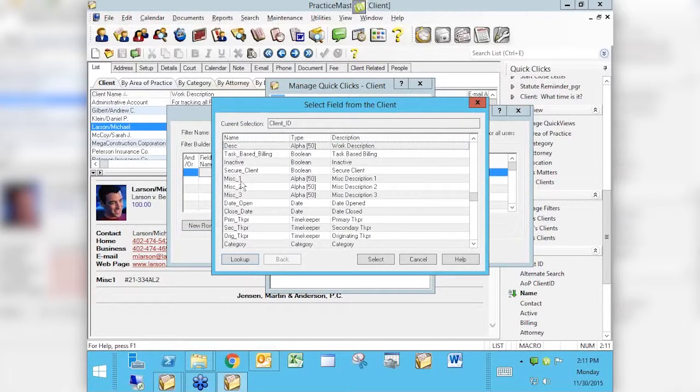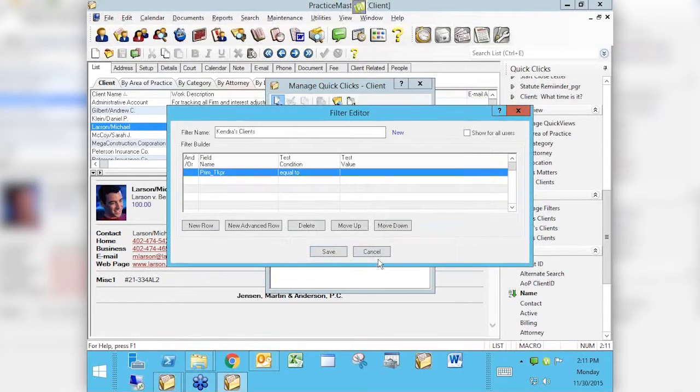So I'm just going to scroll down on my list because all of the fields that are available in the client file are on the screen. So I can filter any of those different pieces of information that I want. So in this case, I want the primary timekeeper to be Kendra. So I'm going to choose primary timekeeper, say OK, and then I've got this equal to.